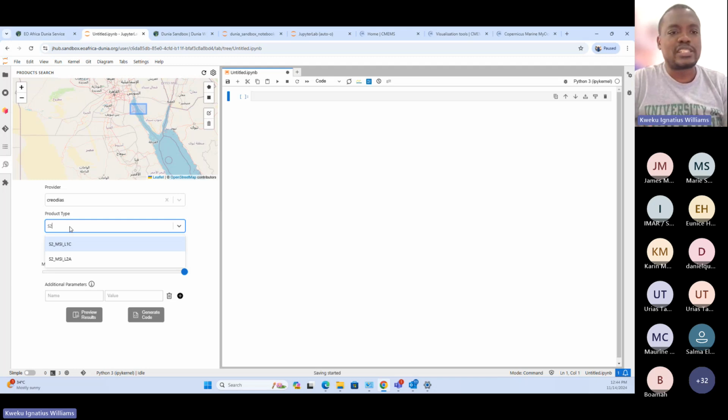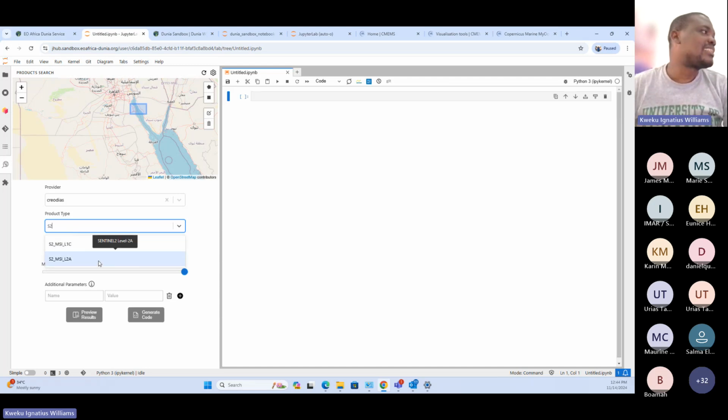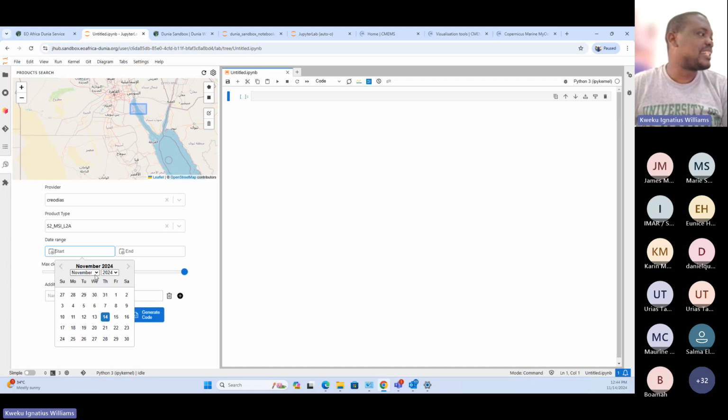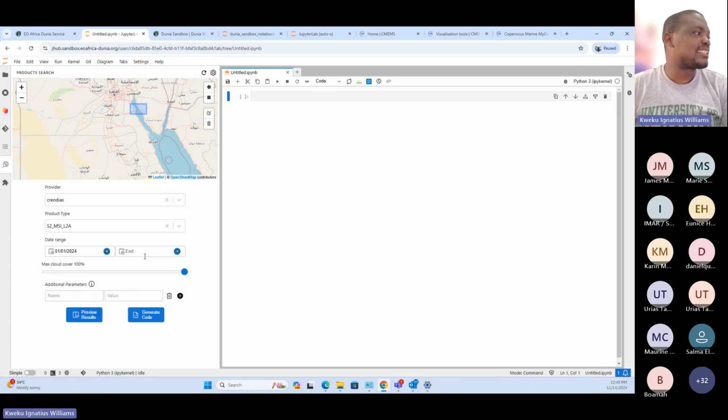I start with S2, which is representative of Sentinel-2. You can get it in both level 1C or level 2A products. So in this instance, I'm just going to select level 2A for this particular demonstration. You can select a date range. For this particular demonstration, I'm just going to select the entire month of January 2024.